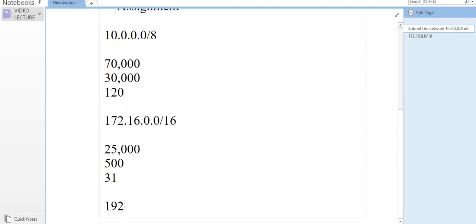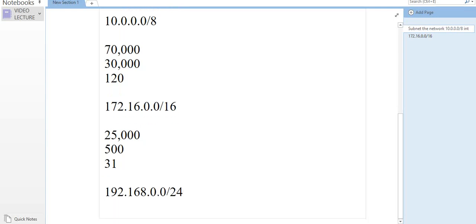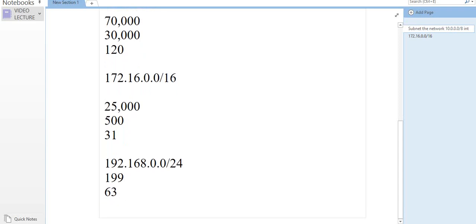For class C, VLSM, 192.168.0.0/24. You guys are going to do this for me. Let me just say, all right, we're going to need 199 addresses. We're going to also need 63. And we will need also 3. So that is it. So these are departments: 70,000, 30,000, and 120 for class A, 25,000, 500, and 31 for class B, and 199, 63, and 3.